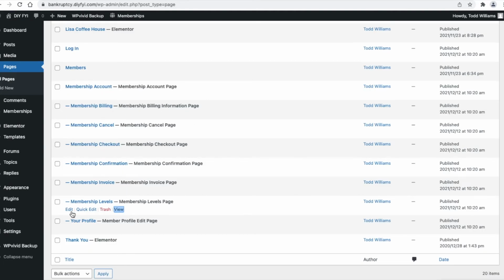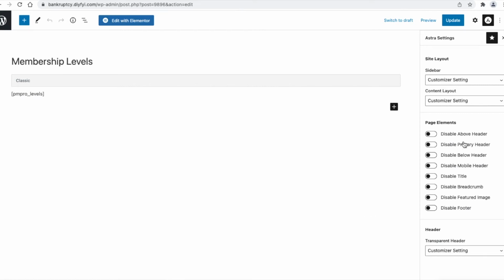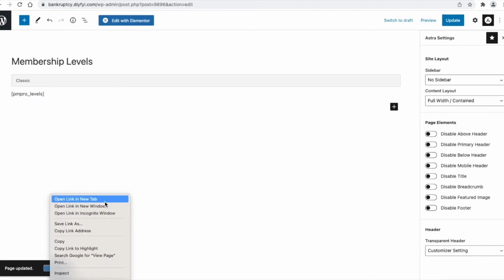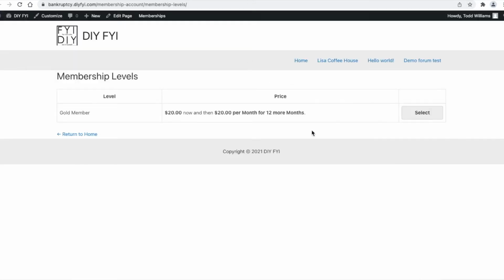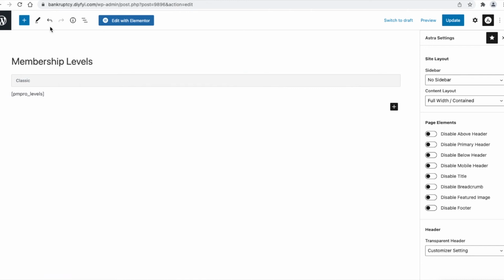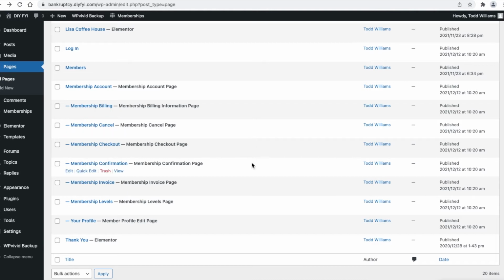I will click on Edit and then I will make sure I am in the theme settings. Now I will click No Sidebar, and Full Width Contained. Now click Update and view the page. I think that this looks better than what it looked like before. You will have to make adjustments to all the pages.